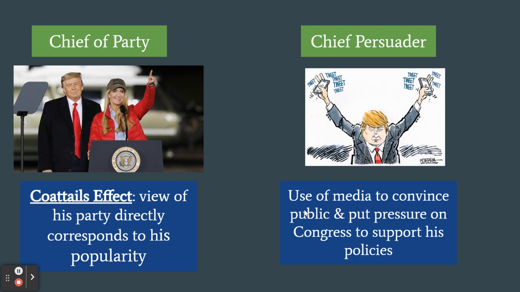So again, these five roles are all informal. There's nothing in the Constitution that specifies these things, but these are all things the president has done and roles that he has served out in some form or another as we've gone through American history.